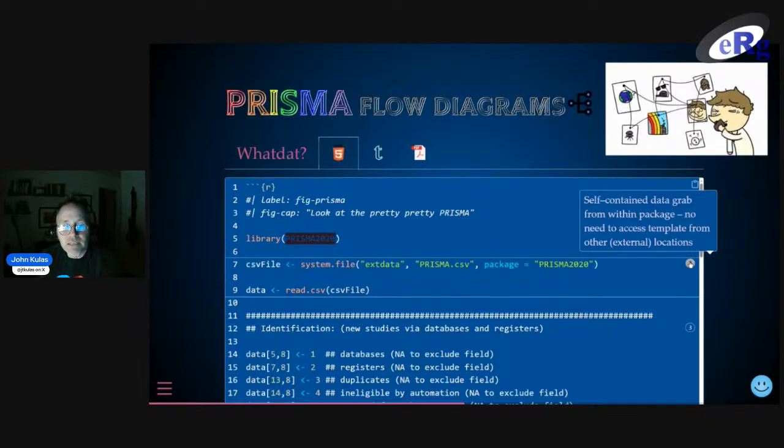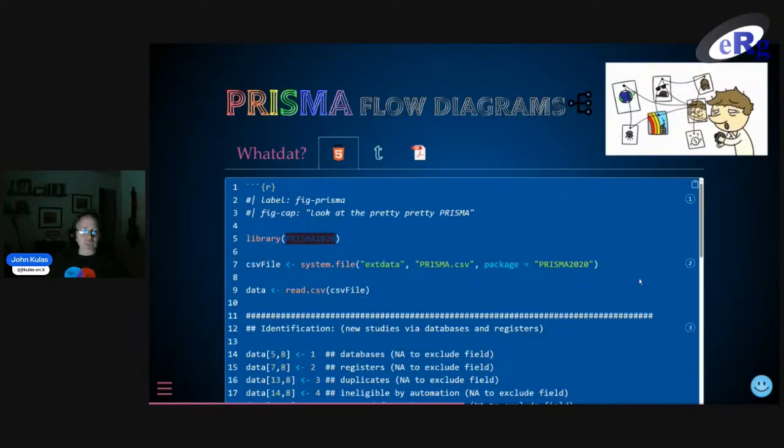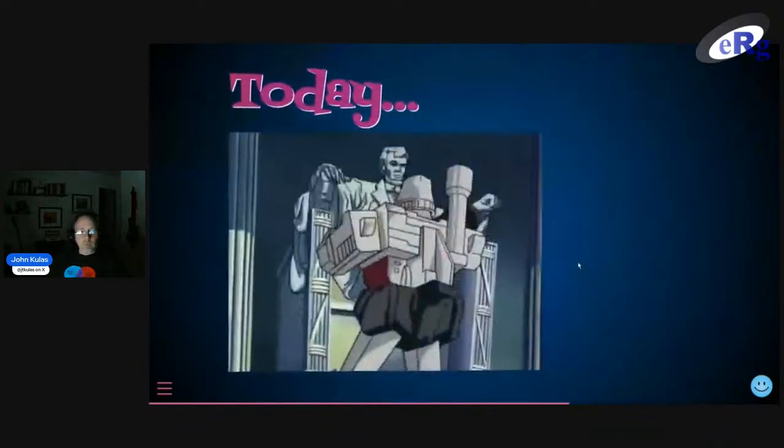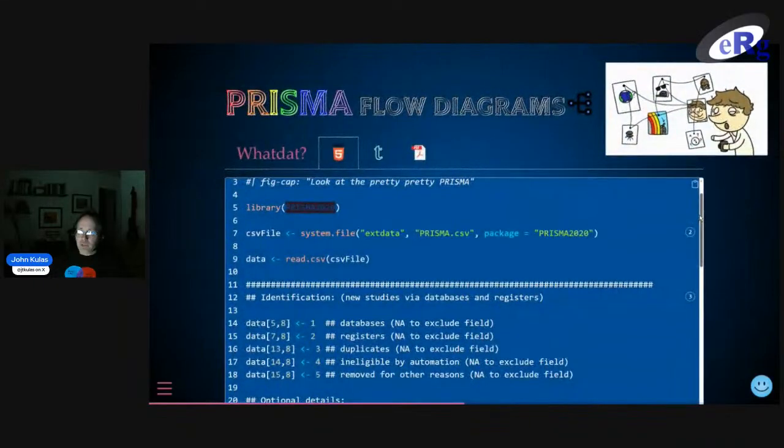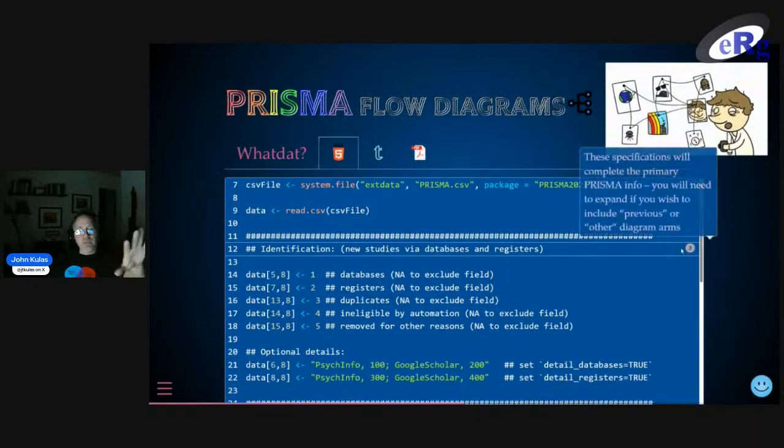There is an alternative to this, but that alternative is not consistent with this concept of scripting everything and everything just being available right here. So I think this is the smoothest, most efficient way to actually go ahead and use what I'm recommending and the structure that I'm recommending to complete your PRISMA flow diagram.